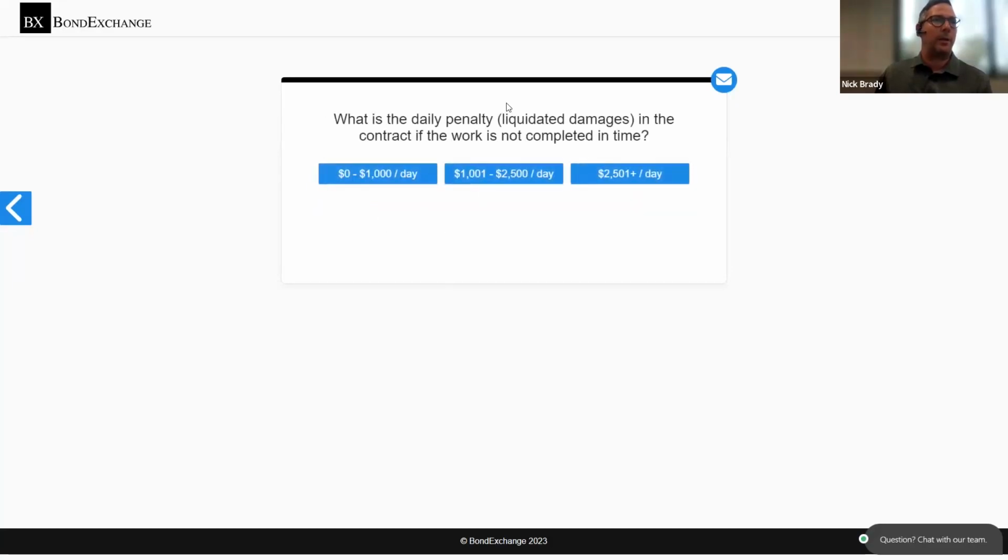And we also ask about the liquidated damages. Liquidated damages are a daily penalty that's assessed to the contractor for any delays that they've caused on the project. Especially for smaller projects, if the amount were to be $2,500 or more, we might be hesitant to bond the project.